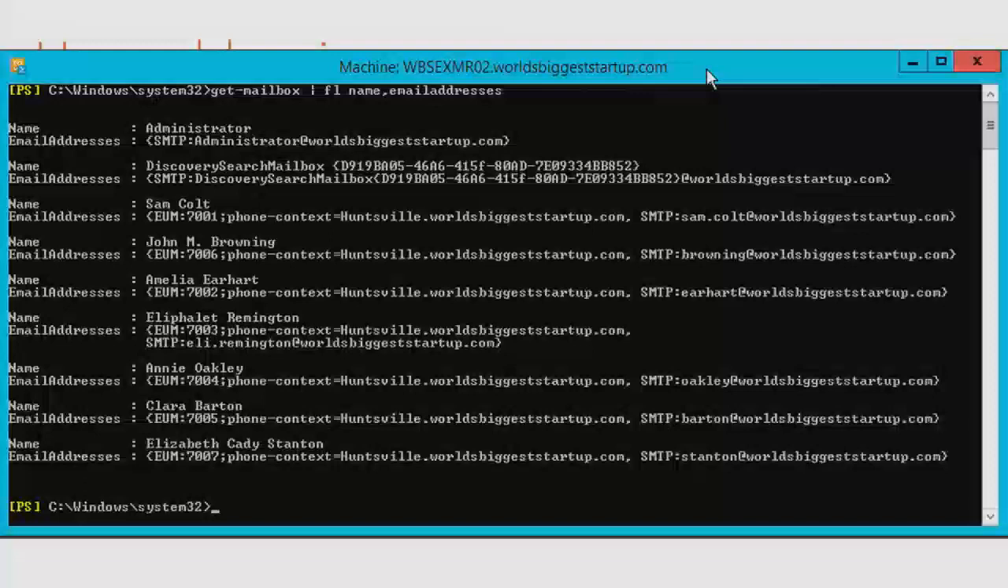So just to give you some sense of what this actually looks like, notice that all I did here is I ran get mailbox. Right? It's a command that we probably all use many times a day. And I said, show me the name and then email addresses, a multi-valued attribute.